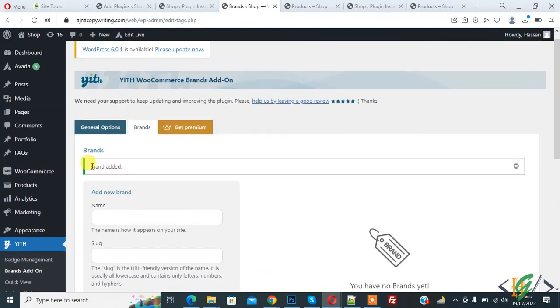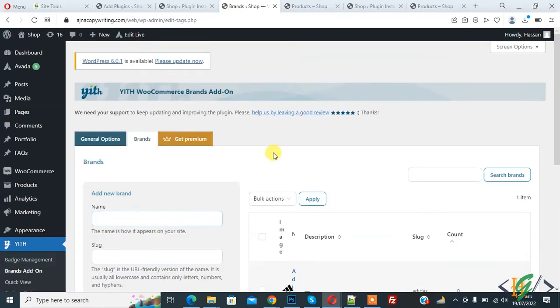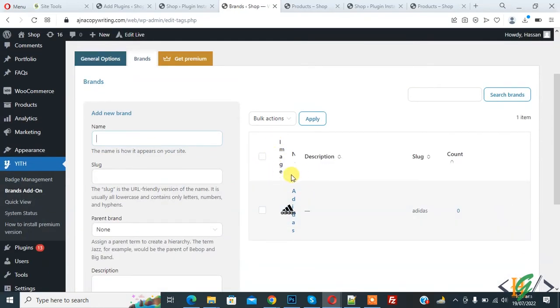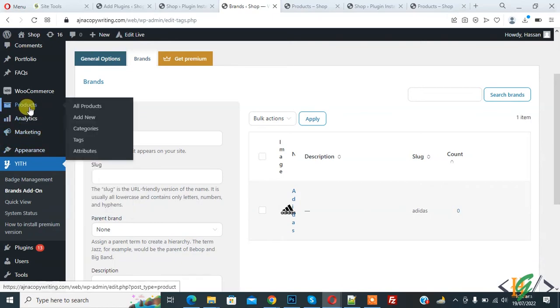So now you see the brand added. If you want you can add more brands. Here you see on the right side brand, description, slug, count and also you see view. Now go to product. So we will add the brand in the product section.